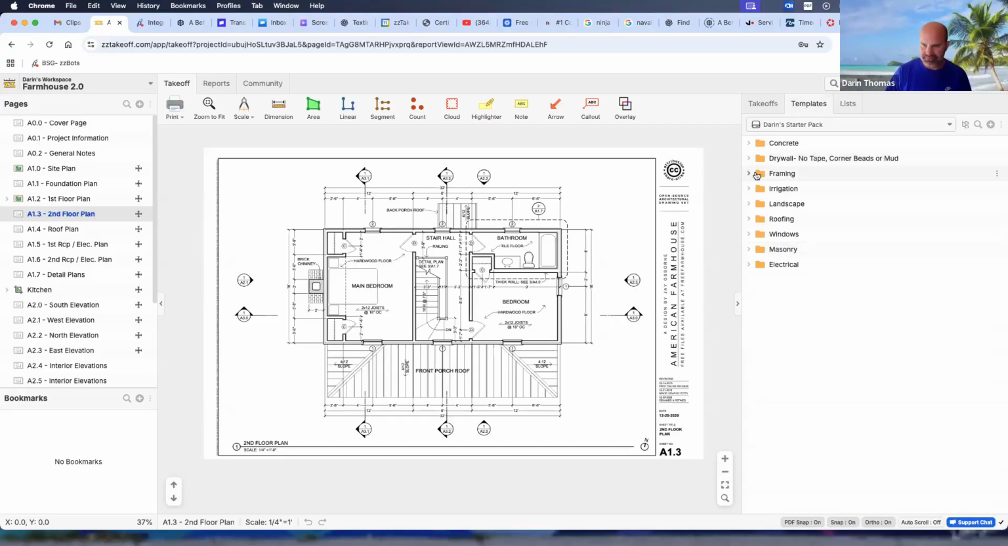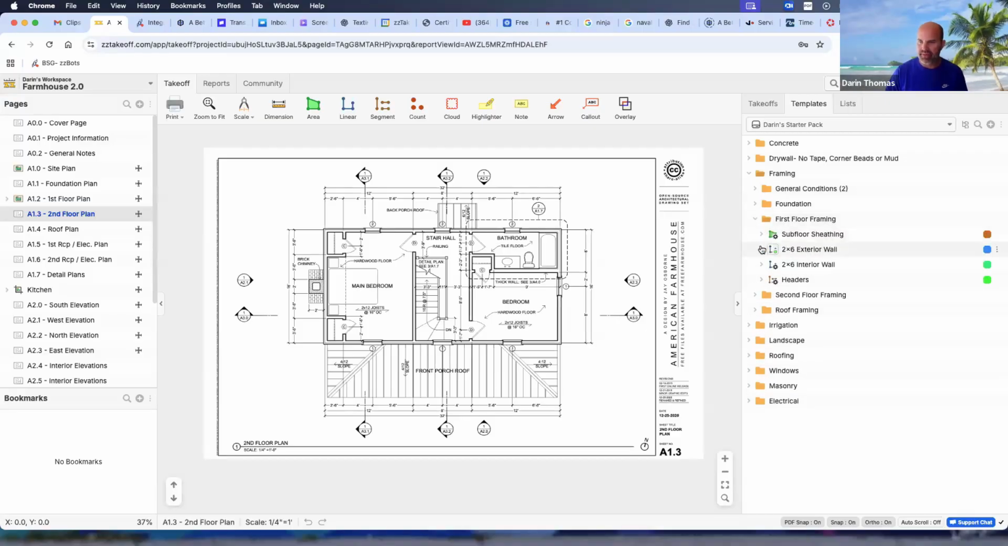If we go to templates here, and let's do this framing one. I'm going to open the folder up. I'm going to click on first floor framing, click on that arrow, open that one up.